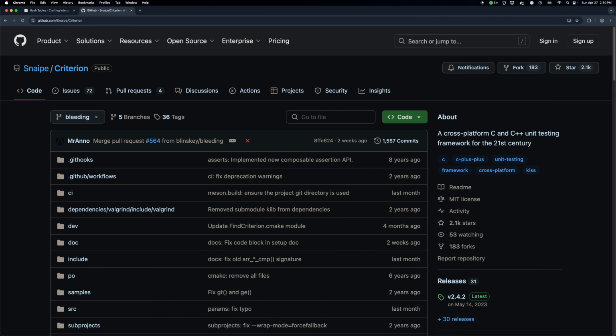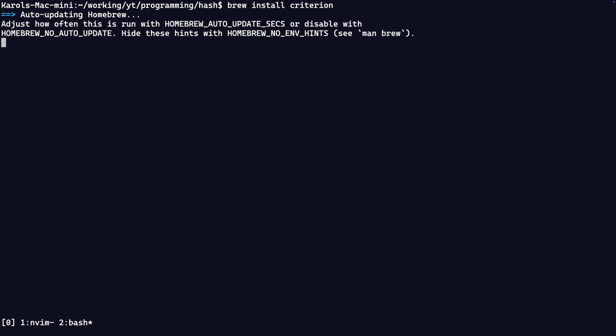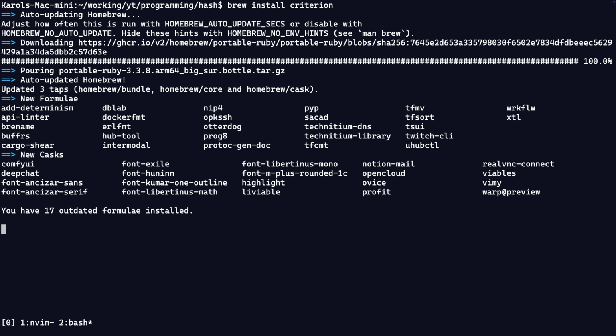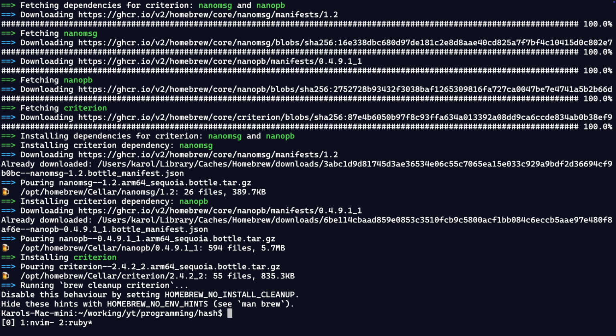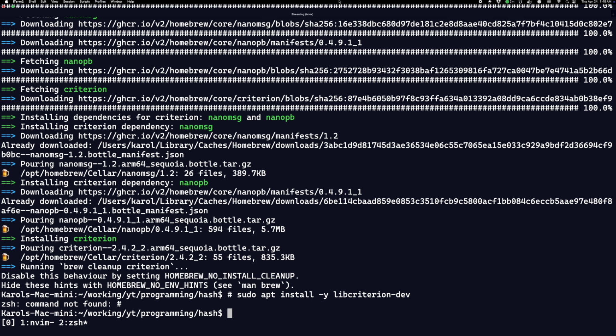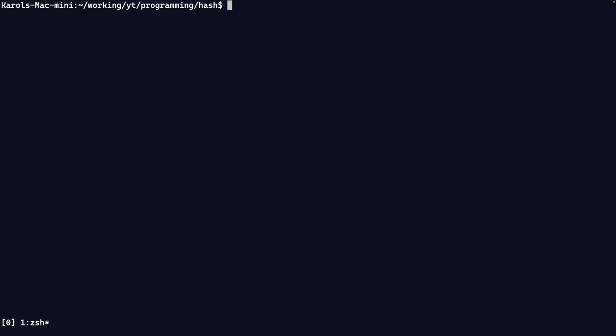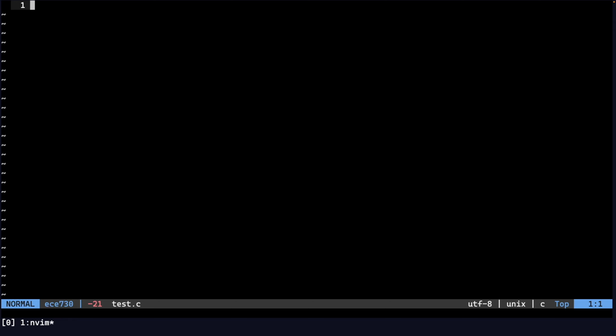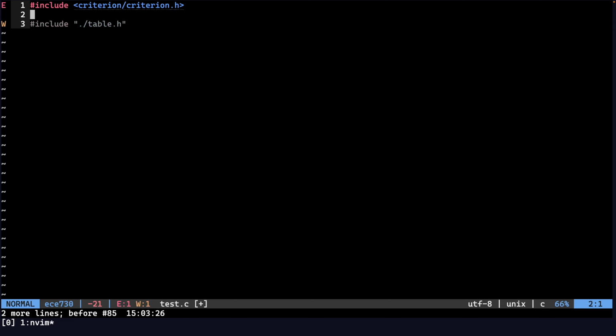I'm going to use a testing framework called Criterion, which has been recommended to me in the comment section. On macOS, you can install Criterion using Homebrew. On Debian and derivatives, install the package libcriterion-dev using apt. Create a new file called test.c and open it in your editor. Include Criterion's header file and the table.h file we have written.